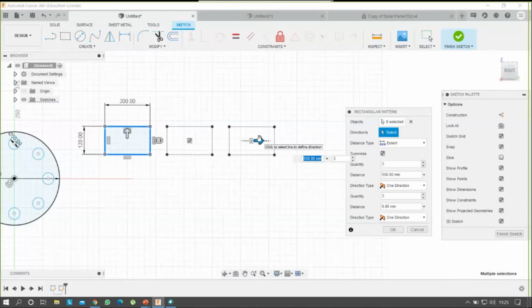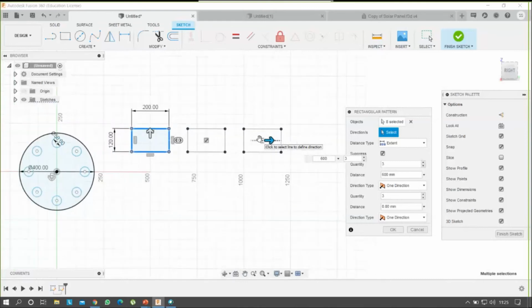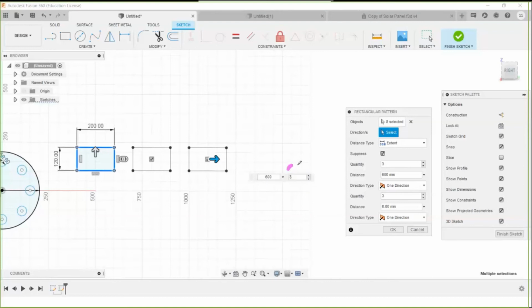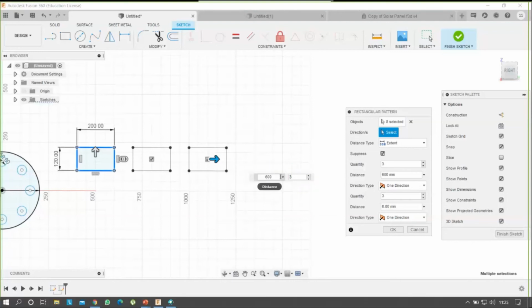Or you may directly input the value like 600. You can increase the quantity of the duplicate profiles by pressing tab, or you may take the cursor to the quantity slot, which is here. This is the quantity input box, and this is the distance input box. If you don't know what it means, you can just take the cursor to it and it will show what it's for. It's for the distance, it's for the quantity.